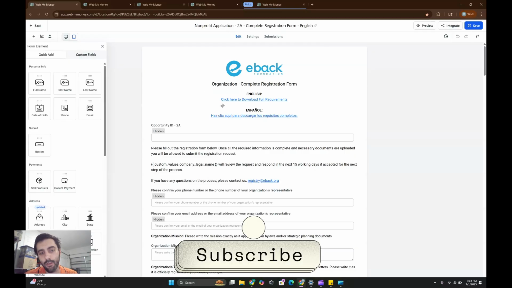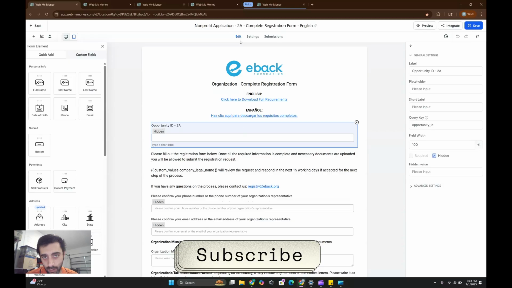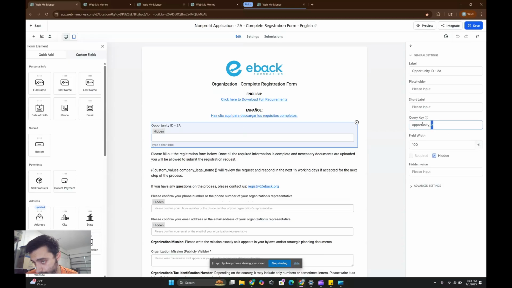So if we go to the second form, you can see I added the contact field opportunity ID 2A since we're in the 2A. And I'm passing the opportunity ID as query parameter. Very important: you see that it's not 2A, it's ID, and that's it. That way it's standard throughout the four forms. And we have to set it hidden, and this is really what gives us the ability to find an opportunity after this form is submitted.